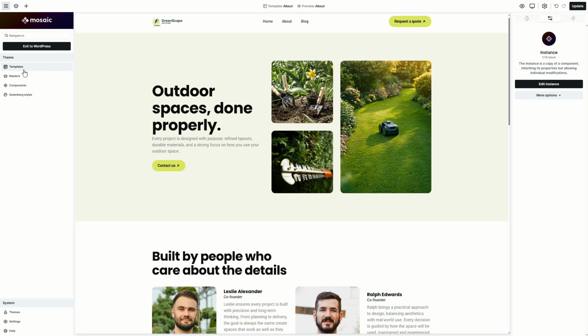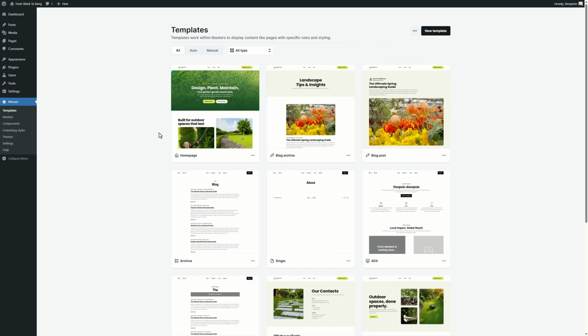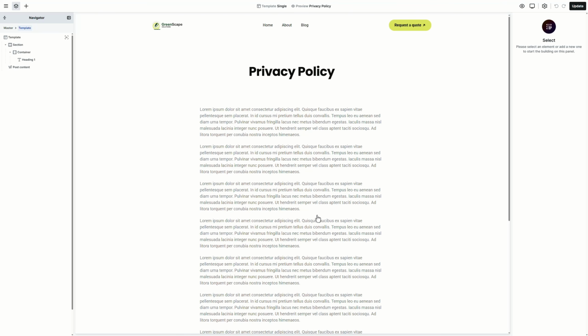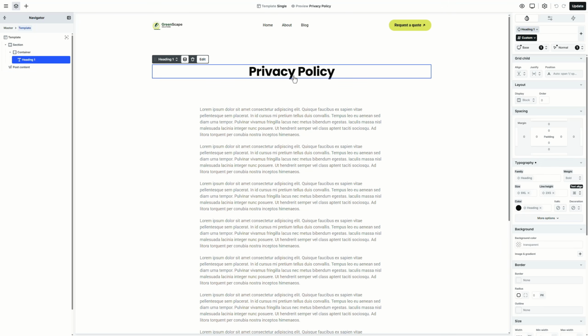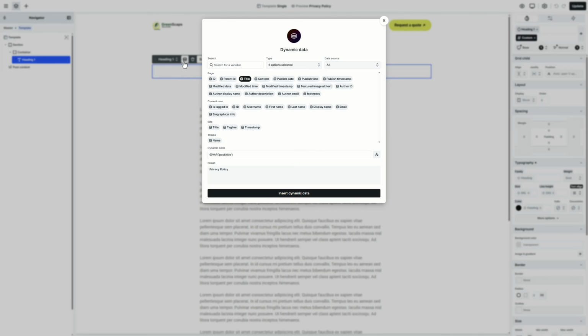And before we wrap up, one little bonus template. Let's say you want pages like your privacy policy or terms and conditions to stay simple Gutenberg pages. Good news, you can still fully control how they look in Mosaic. First, head over to the single template. My example privacy policy page is already loaded here, and if you look at the title, you'll notice it's coming from dynamic data. So, whatever page gets loaded here, the title updates automatically.